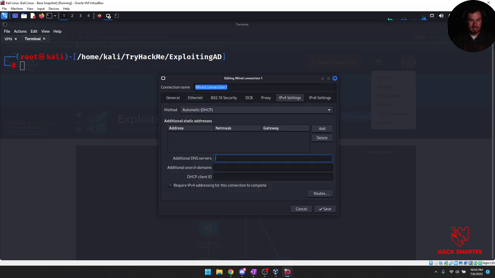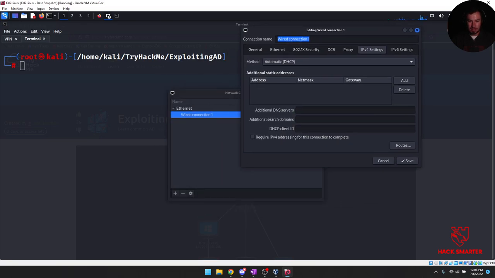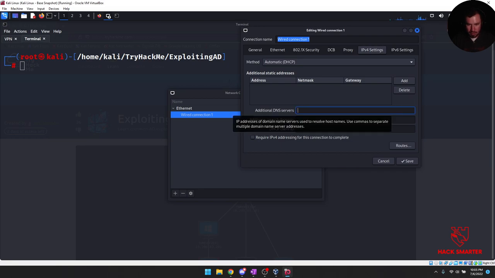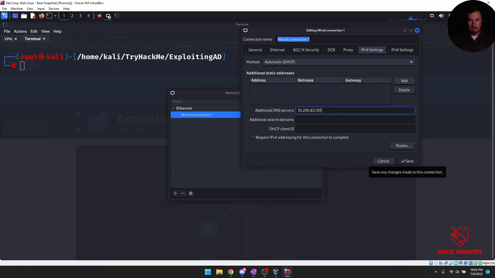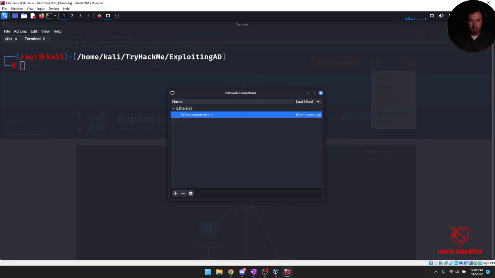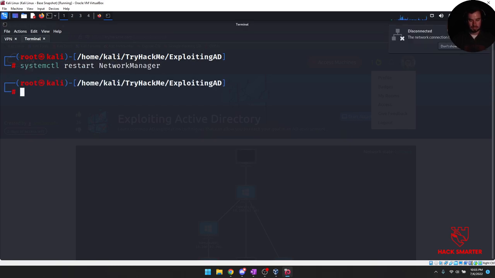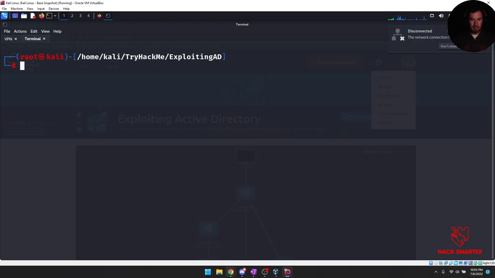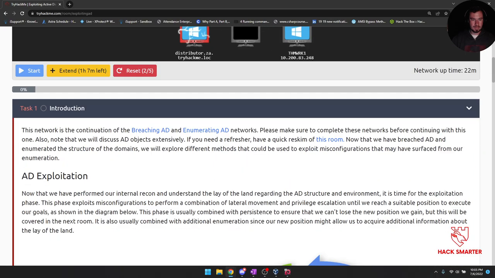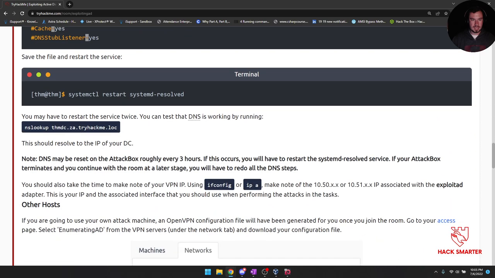But our first step is we need to set our DNS, which I don't remember what it is, but I can see it a little bit through my console. So 10.200.83.101, that's just the domain controller that we're setting our DNS to. So we'll save that. Perfect. You have to restart it like that. And now if we pull this guy up, we should be able to test to make sure it's working by doing nslookup on that guy.